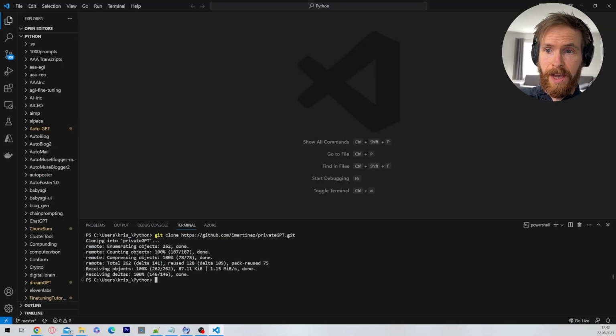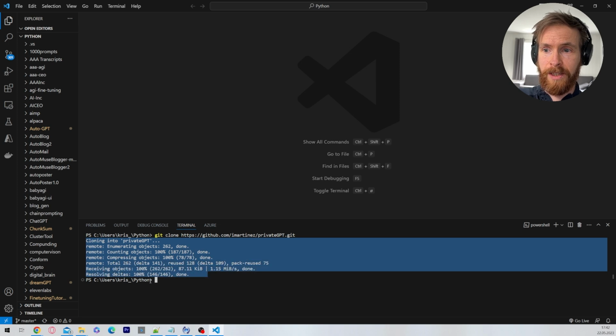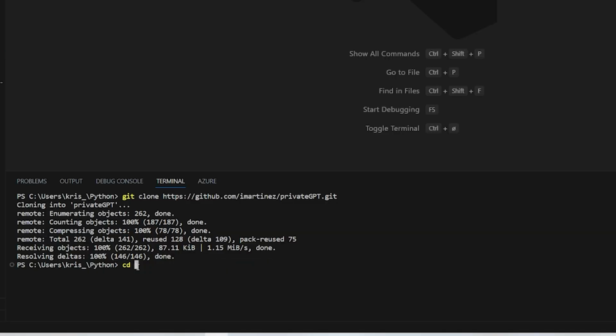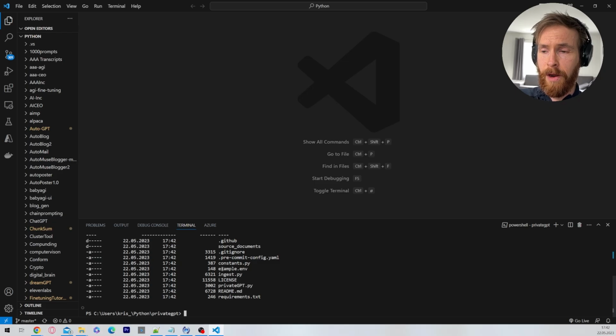Okay, so that was quite fast. You can see now I have cloned this into my folder. So the next thing I want to do is just go cd privateGPT. Okay, so now we are in the folder, and you can see here we have our files.